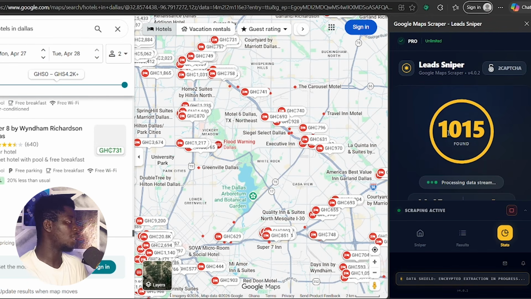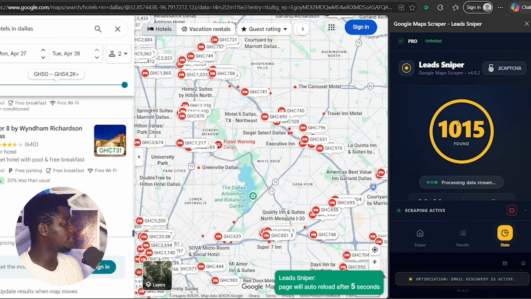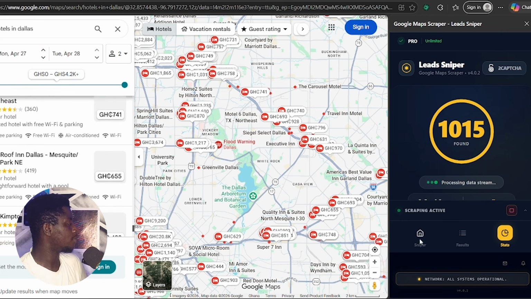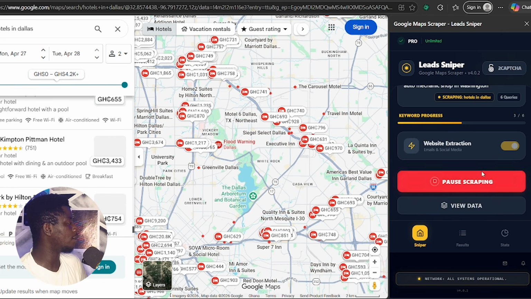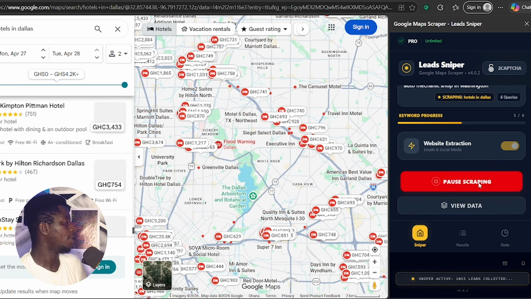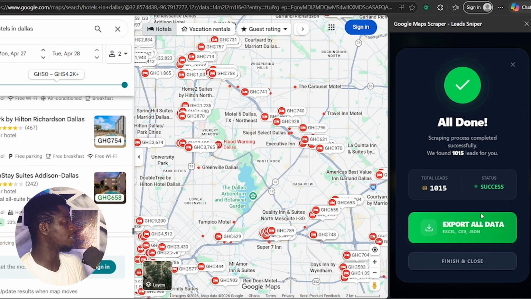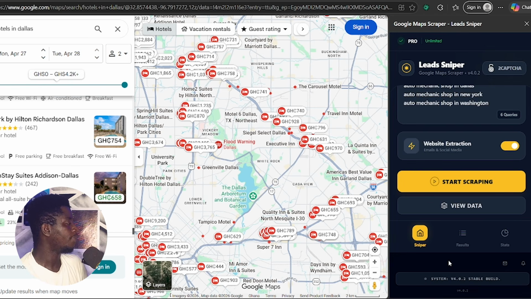So as you can see, we have extracted 1015 business leads. I'm just going to click on Sniper over here, scroll down till I see pause scraping. Then I'm going to click on stop to stop the extraction. So you can see we have our data now. I'm going to click finish and close, then scroll down till we see view data.